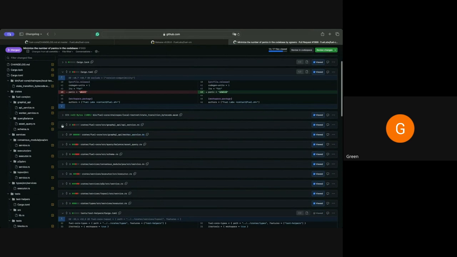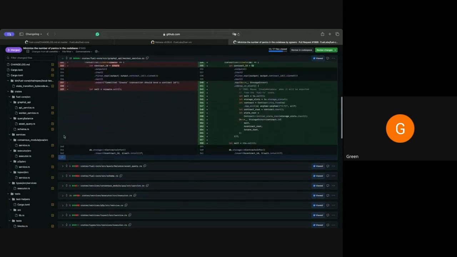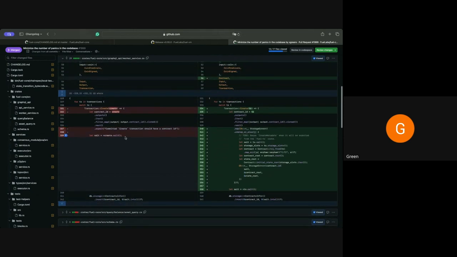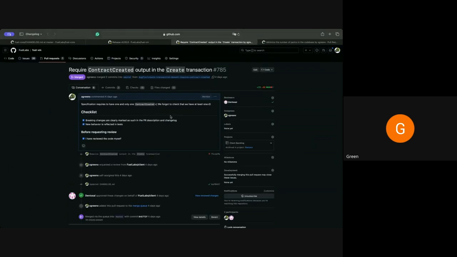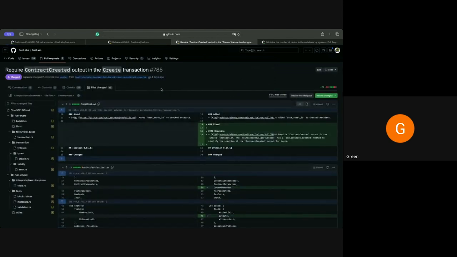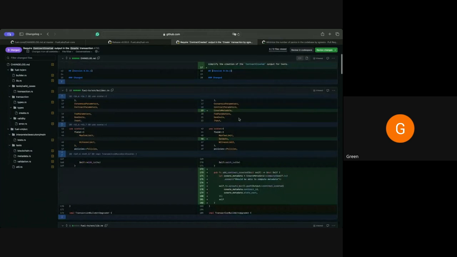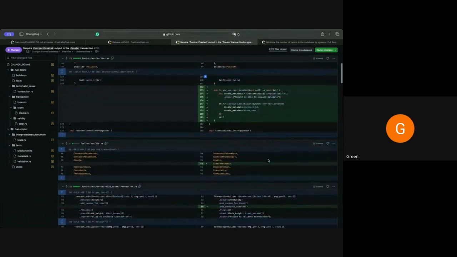In that PR, we also fixed some things. We try to remove panics from the code base. For example, here we had a problem on the Fuel VM side: we hadn't required the contract created output to be part of the create transaction, while the specification was saying it should be part of the create transaction. So we have a corresponding fix on the Fuel VM side.